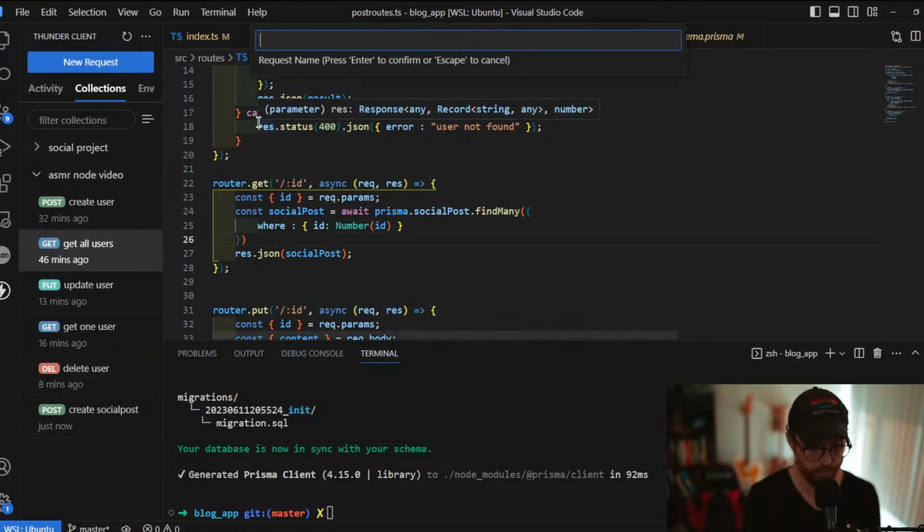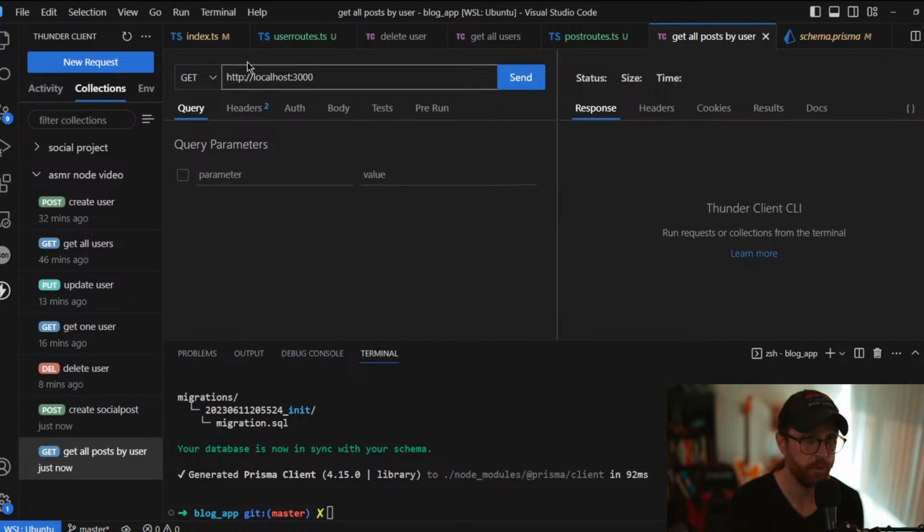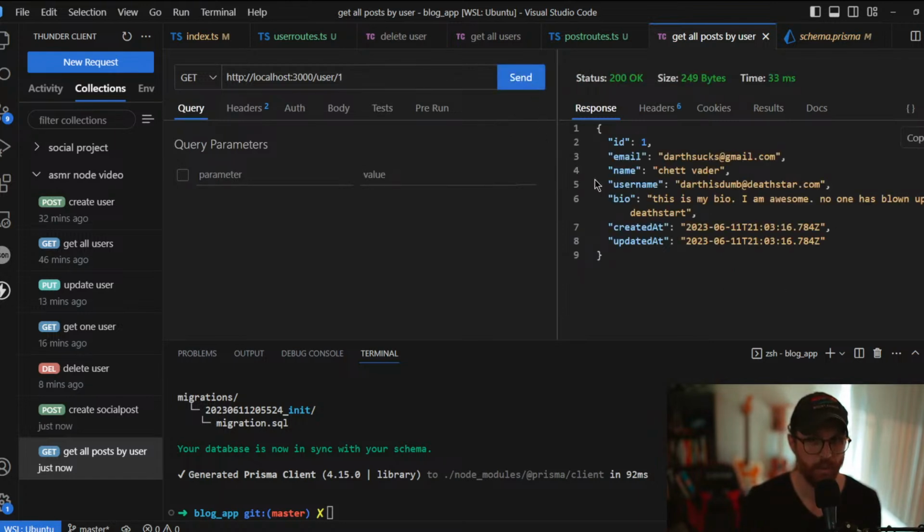New request. Get all posts by user. There we go. HTTP localhost 3000. HTTP localhost 3000 slash user slash what? 1, right? That should be it. Does it work?